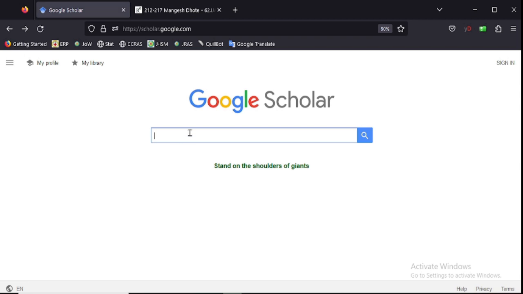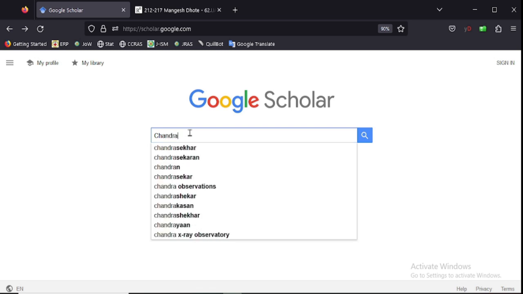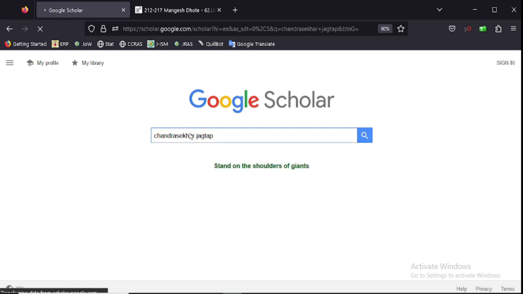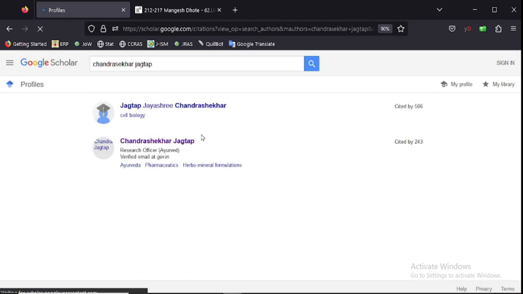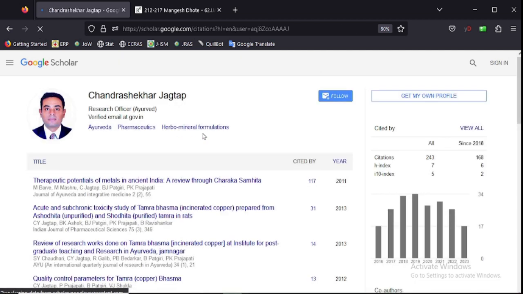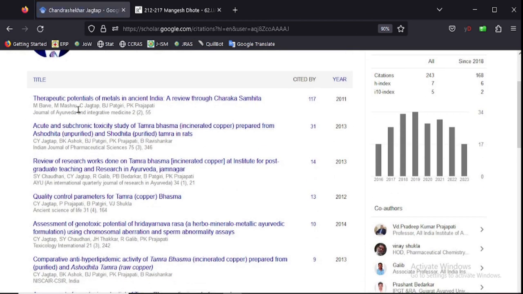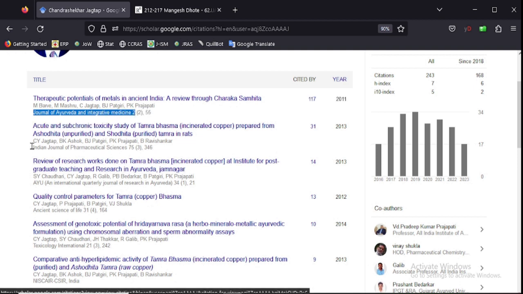You can also search by using your friend's name. For example, here is my friend's name. Go to your friend's profile and see which paper he has published and in which journal. Here is the title and here is the journal name. In such a way, you can find different journals.